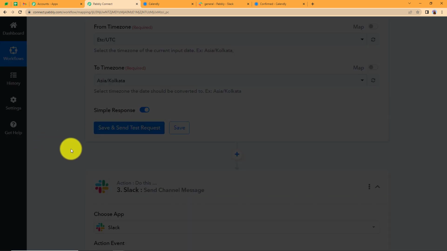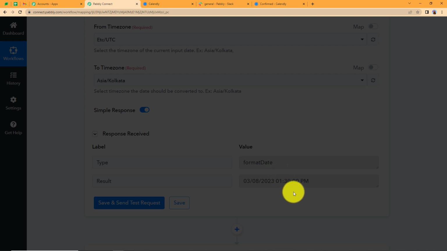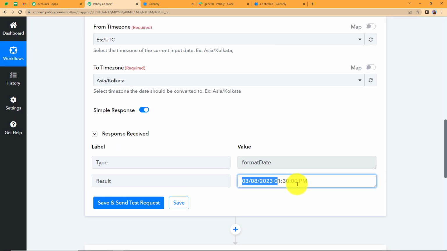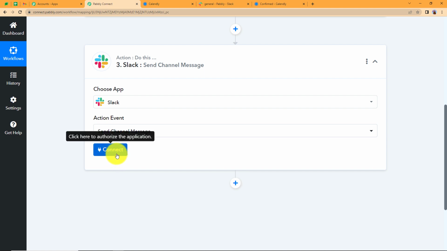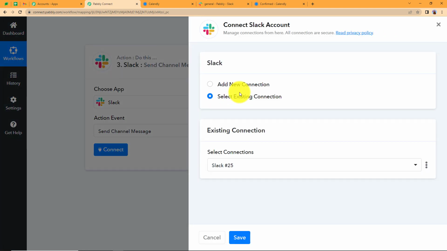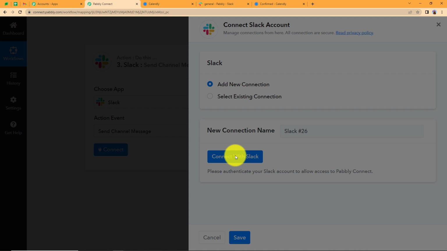Click on save and send test request, and you will see the date formatted in front of you. See, it is right over here. This is the date and this is the time. Alright, so it is easy to understand, and the date and time are separated as well. So now close this module over here, and now we will connect Slack to Pabbly Connect. Click on connect, add new connection, and connect with Slack.